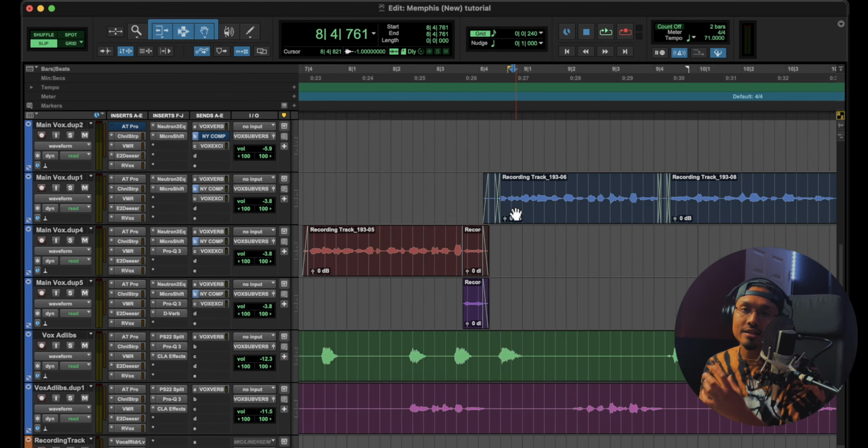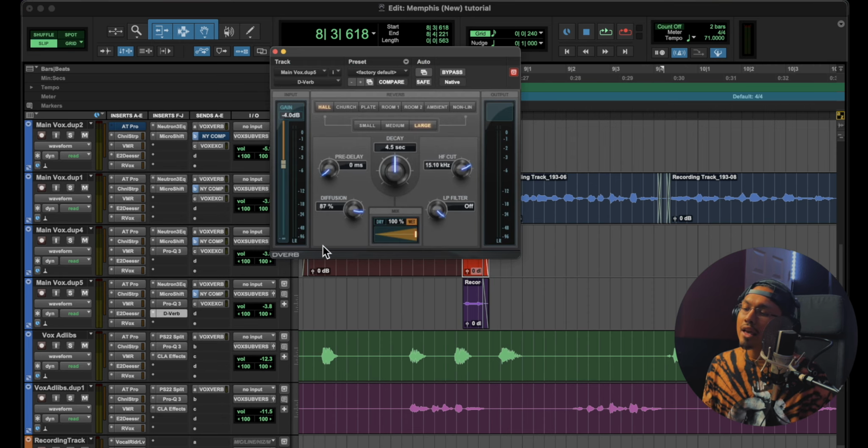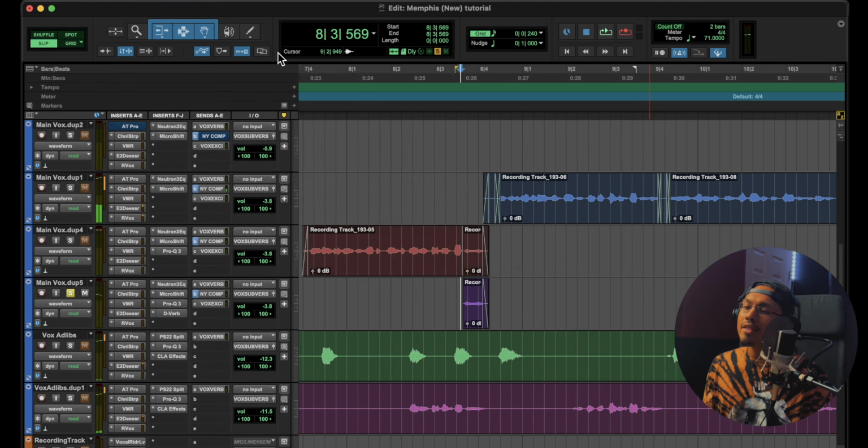Another thing I did at this part of the section right here is I took this part of the vocal right here. I duplicated the track. I added a reverb at 100%. So it sounds like this. And then I layer that in with the original track.